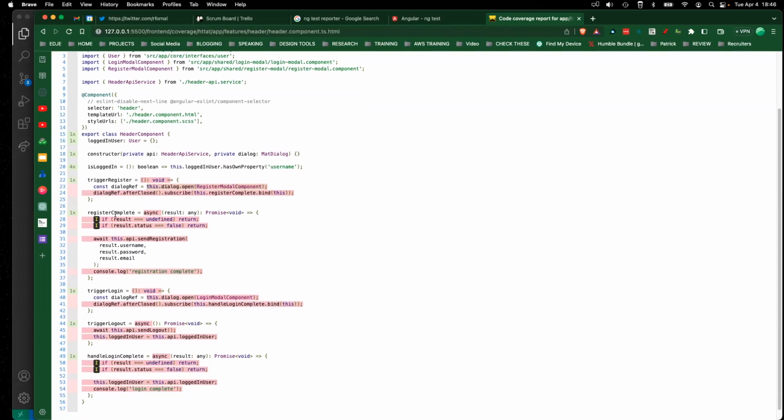What we really need to test is things like this register complete. If you look at this, we have 3 routes through. We have a result is undefined. So it should bail out and not do anything. We have a result status is false. It should bail out and not do anything. That's when they click on cancel. The undefined is they click outside the modal.